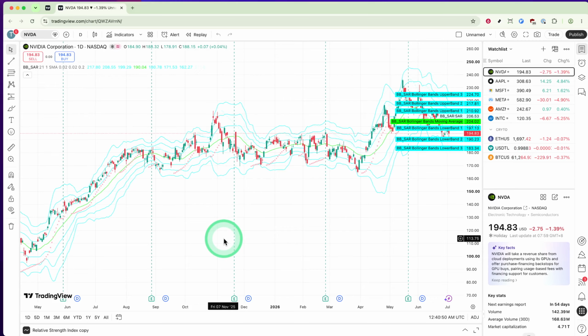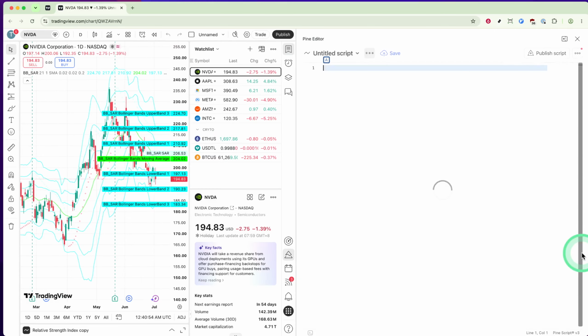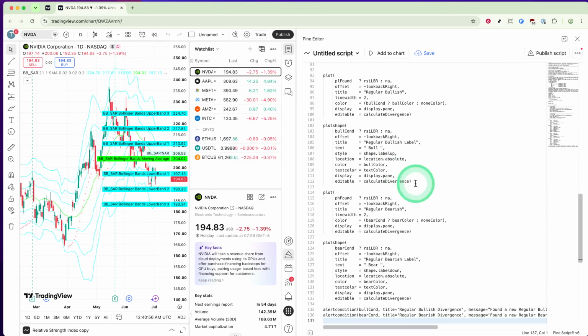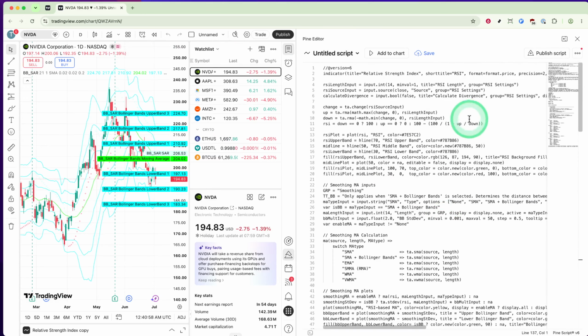Start by opening the Pine script editor in Tradingview. This is where you'll write your script, whether you're creating a custom indicator or a trading strategy. Once you've completed your script and you're ready to share it, click the Publish Indicator button. At this point, you'll be prompted to fill in the name and description of your script.